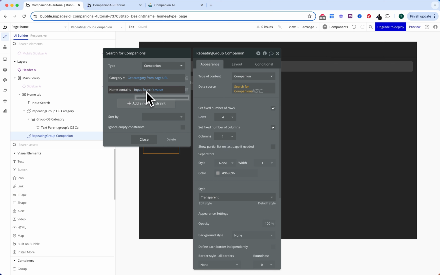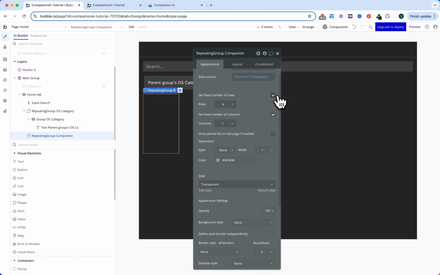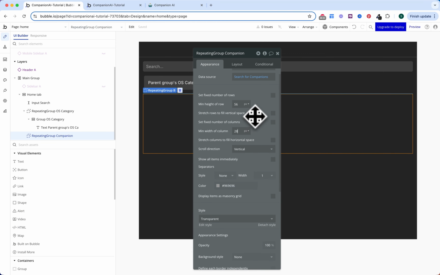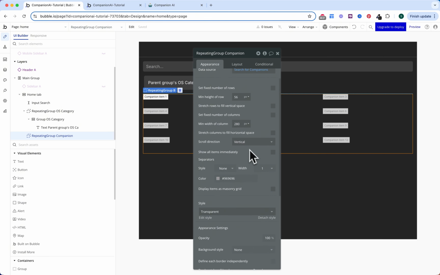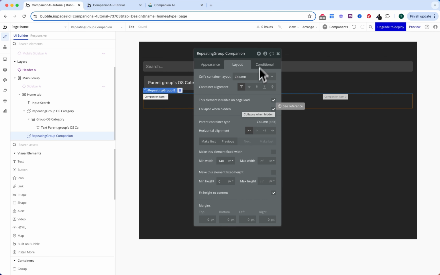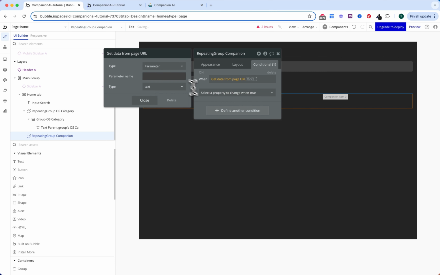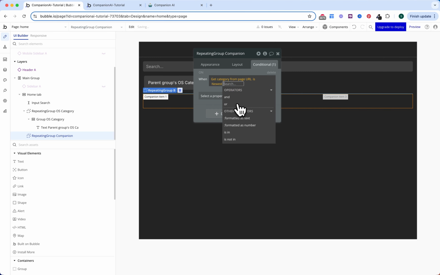Now, when the search input is empty, I want it to ignore empty constraints. And let's continue configuring this repeating group. So the rows should be not fixed, and also the columns will make it 280 of a min width. And that's it for the appearance tab. For the layout tab, I'll just make the min width 0. And now I'll go to the conditional tab and I'll define another condition that when the get category from the page URL is the newest category, then the data source will be different.